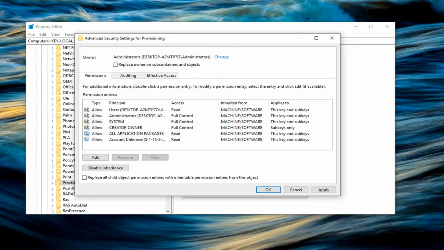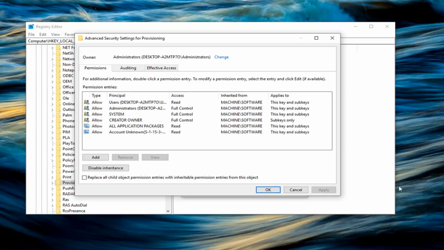Left click on OK. Once you are done with that, you should be able to check the box where it says replace owner on subcontainers and objects. So left click inside of that, and then you want to left click on apply. And once you're done with that, left click on OK. And before you click on OK, you want to left click on where it says disable inheritance.